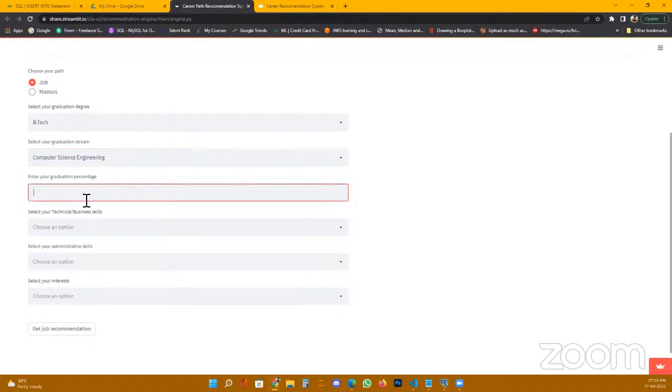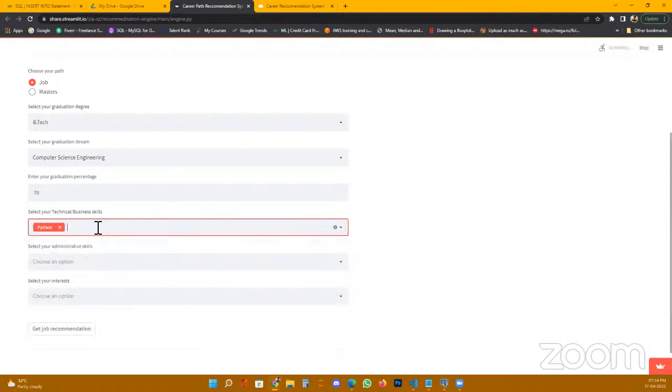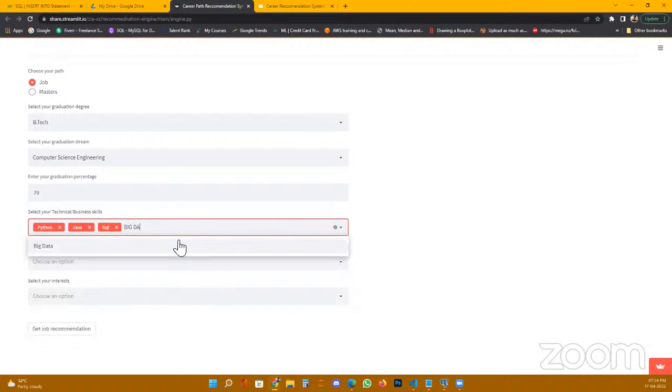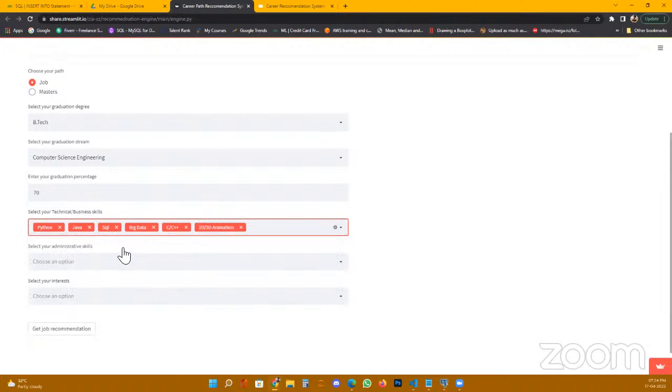And you can enter your graduation percentage. Also, this web app allows the user to take in multiple technical, business, and administrative skills. So let's say we choose Python, Java, SQL, big data, C++, 2D and 3D animation, and data analysis.